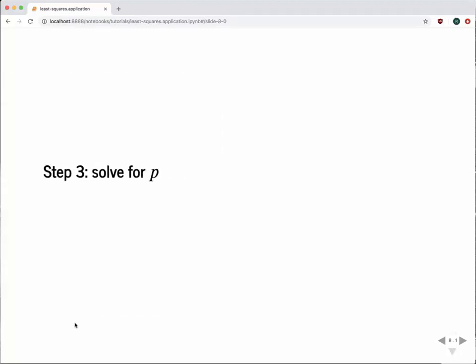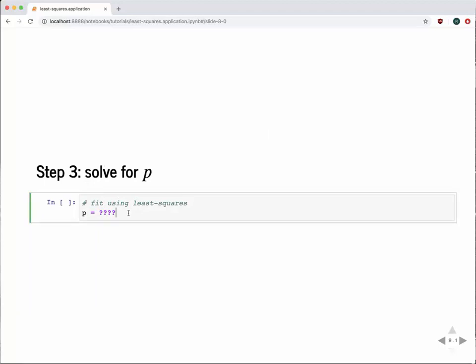We just need one more thing. We need to solve for p. So how do we solve for p? Well, since this is a linear equation that we wrote down, y equals x times p, we can solve it the way we solve any linear equation, using matrix math.